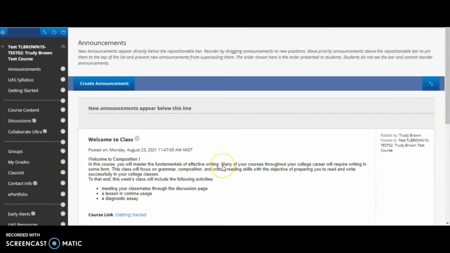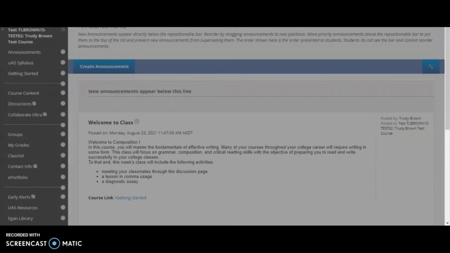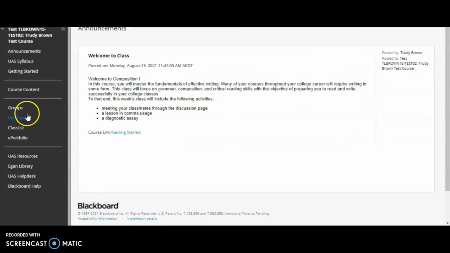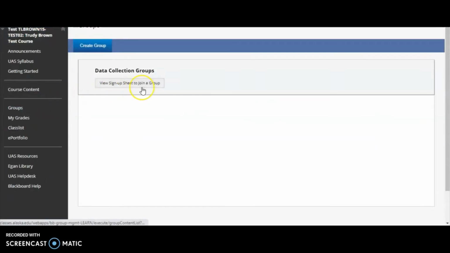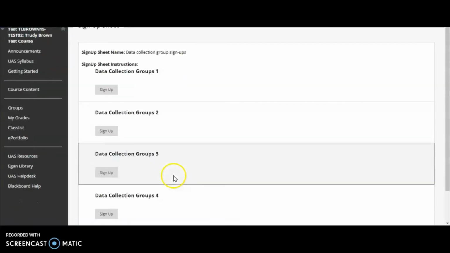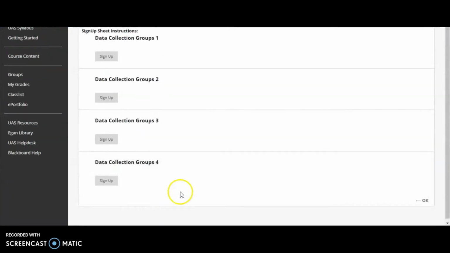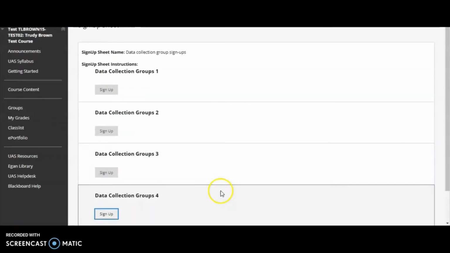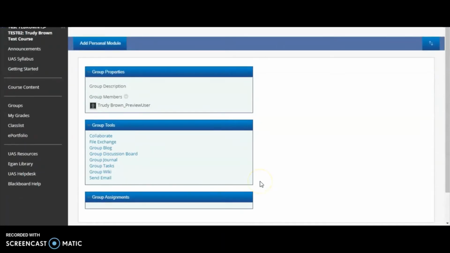Let's quickly look at this from the student's point of view by entering a student preview. They can now see the group link and view the sign-up sheet to join a group. Here are the groups, and they can sign up for it. This is what the students will see. They'll be able to see their tools, group description, group members, and group assignments.